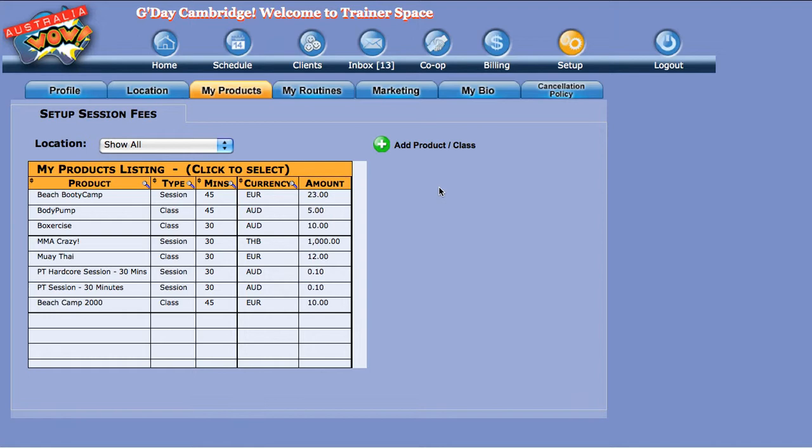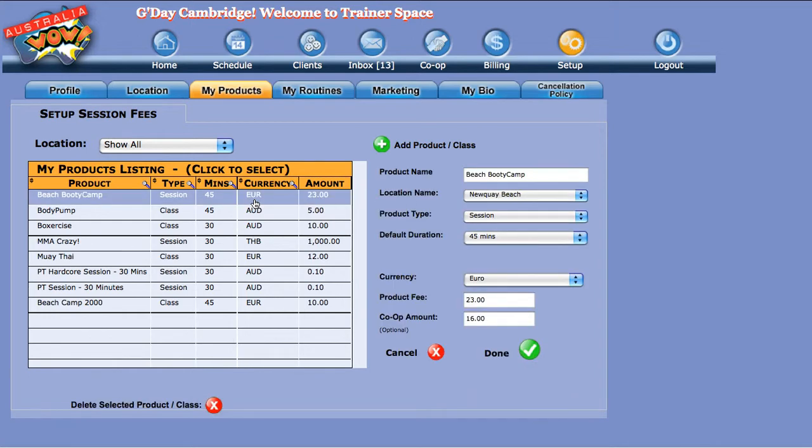If you need to edit them, that's fine. Just click on the actual line. All the details on the right hand side will appear. If you want to delete a product, that's okay too. Again, click the line. Okay, and down here you'll see the delete selected product or class.